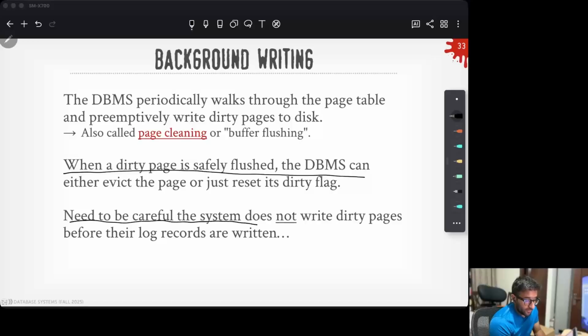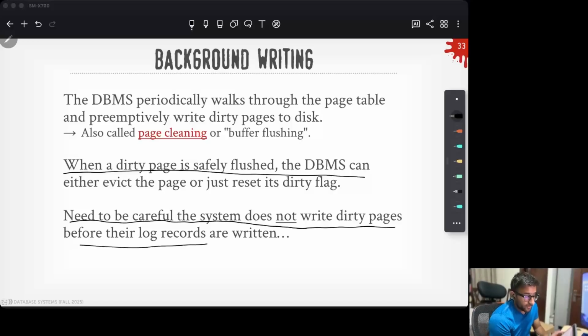Yeah, so you need to be careful that the system does not write dirty pages before the logs are written. What logs are we talking about here? We're talking about the WAL, the write-ahead log, which stores what changes were made. But we'll talk about that also.